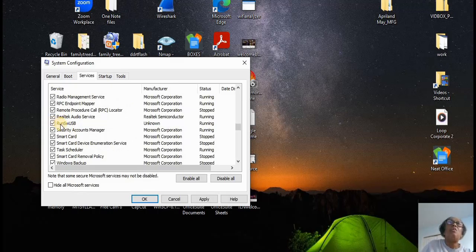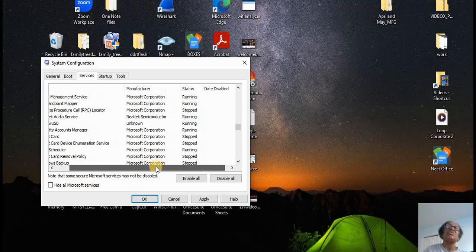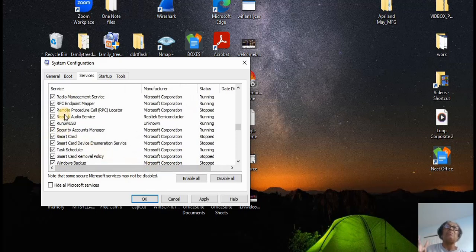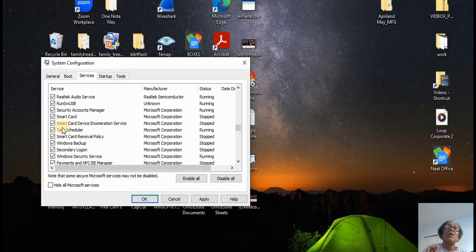Here's an example. Run SWUSB. Now I know it's related to USB, but the manufacturer is unknown. So what I will do, I will research this SWUSB service and find out exactly what's going on, because it is running on my system. Should it even be running? So that's what I mean. Find something that looks kind of weird or not normal to you on your system, and just be sure of exactly what it is doing on your computer, so you can not have a lot of headaches later on.